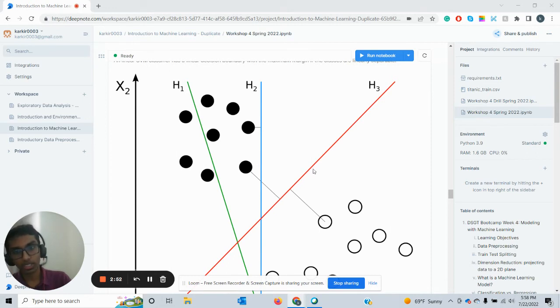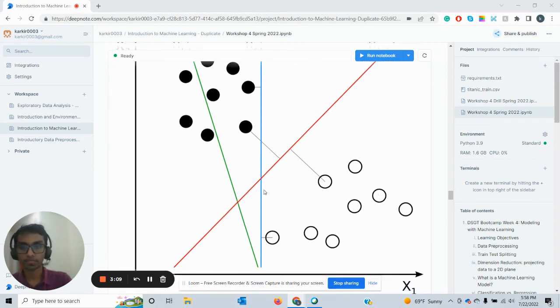So this black point is closest to this red line, so this is its distance, right? And this white point is closest to this line, so this is its distance. And our goal is to maximize this margin distance. That way we're giving the most wiggle room and we're also doing the cleanest separation possible with our linear boundary.